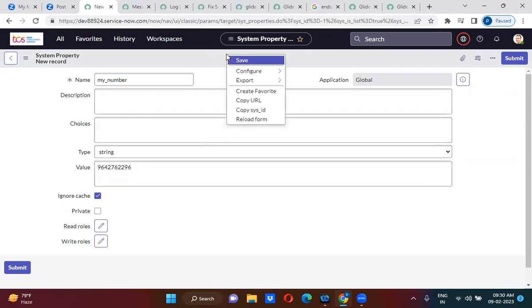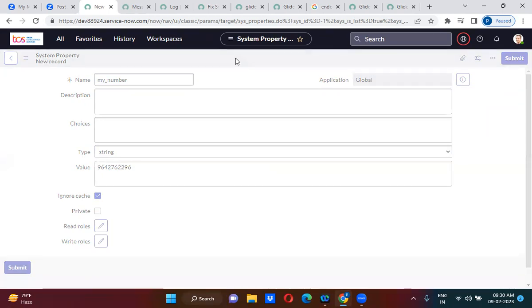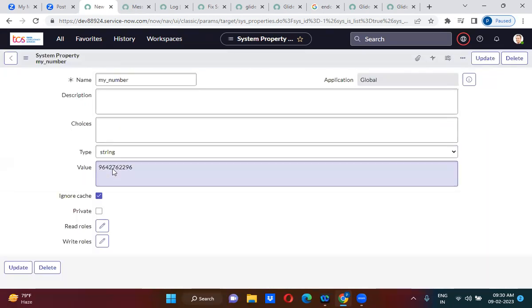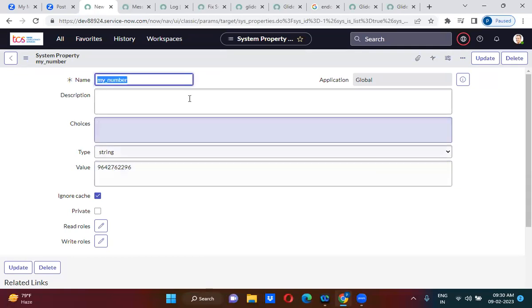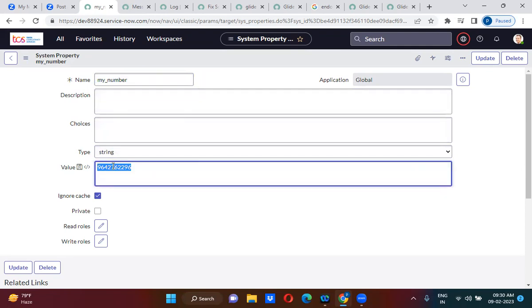9642762296. Okay. So this is actually a static number, my phone number. So here I have to call this. I cannot directly keep this phone number in my scripting because this is static. As per ServiceNow best practices, we should not keep static sysids, static numbers, static values in the scripting. So what we will do in that case, we will create a property. We will call that property in the scripting.